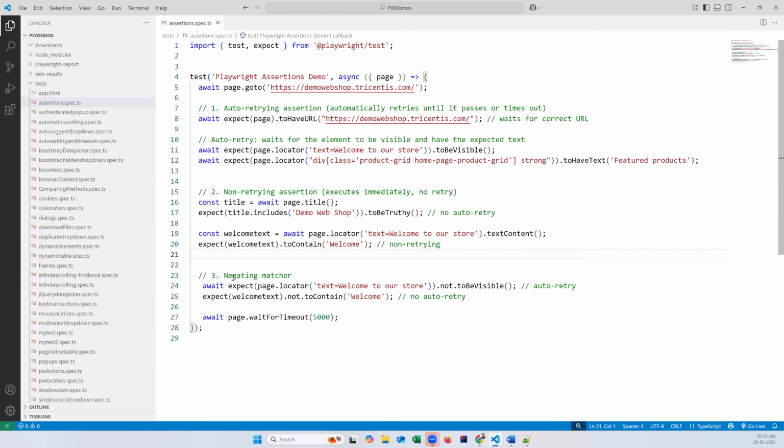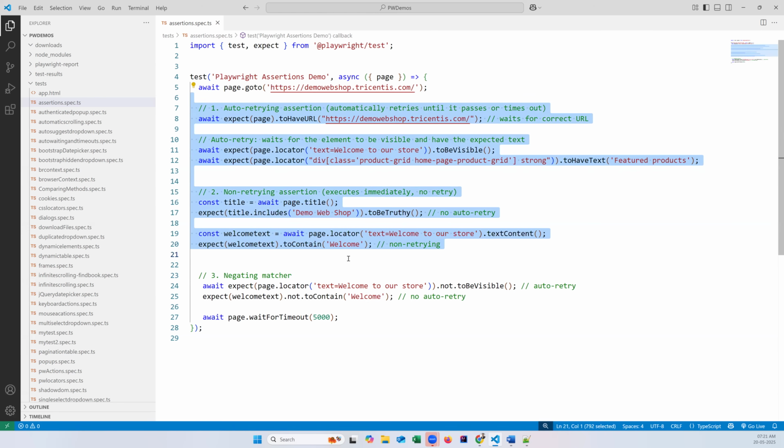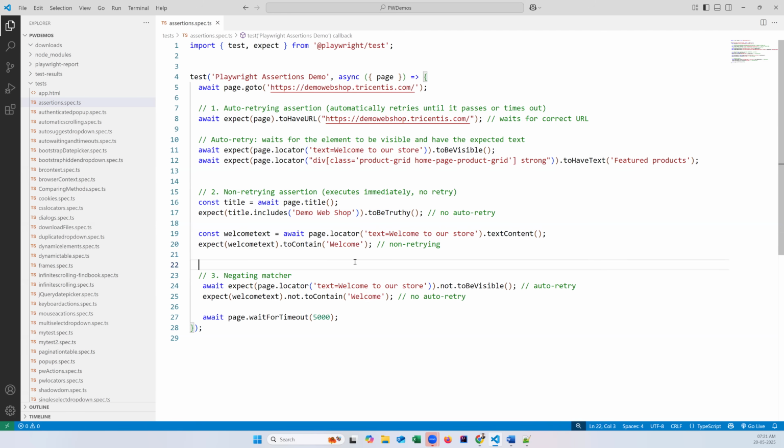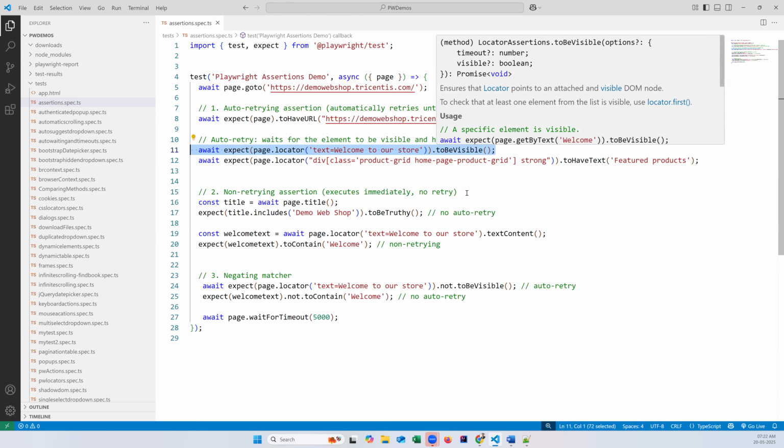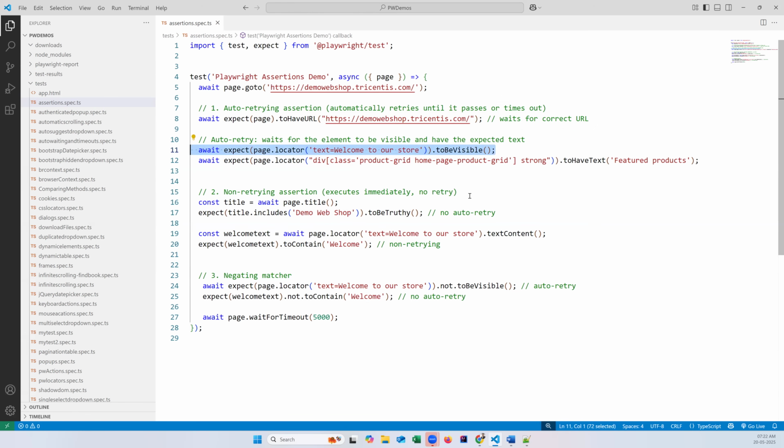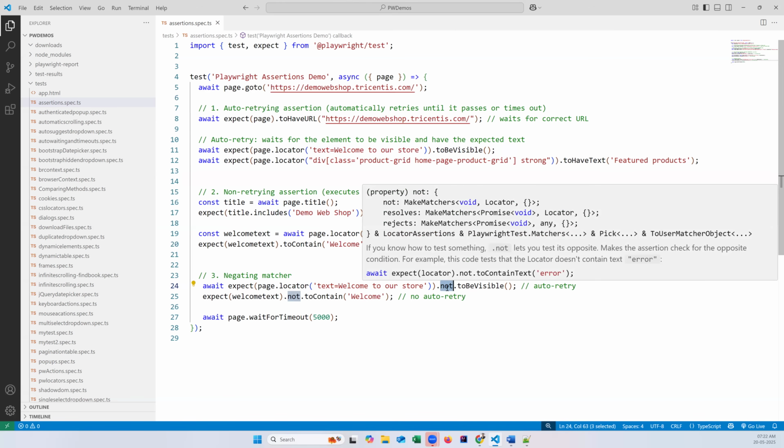And there is another option called negating matchers. Negating matchers are nothing but, whatever assertions we have, we can also make them opposite, a negation. For example, let's say here I'm verifying this element, this welcome to our store, to be visible. But I'm expecting it should not be visible, the opposite way. Then you can use not. Same locator, same expectation, but instead of dot toBeVisible, before that you can simply say dot not. This is called a negating matcher.